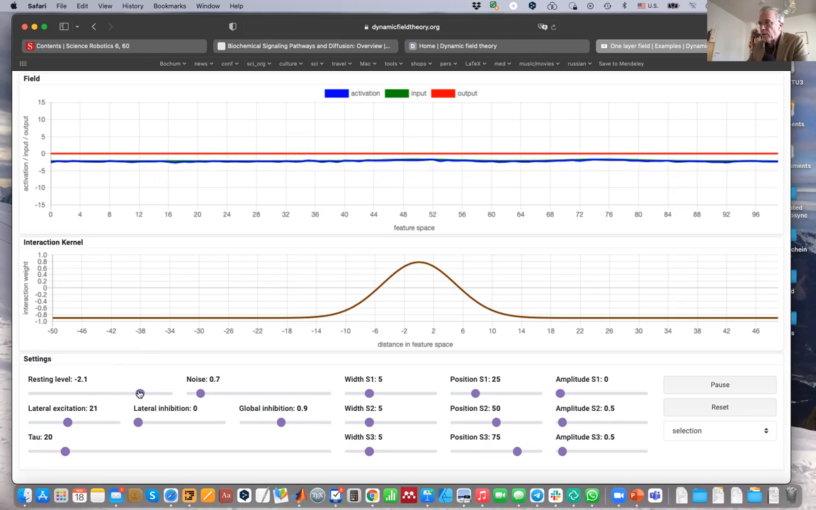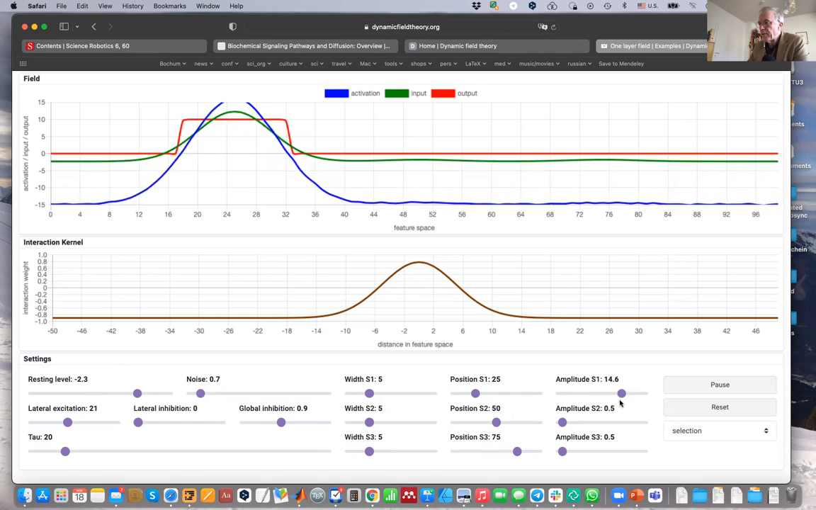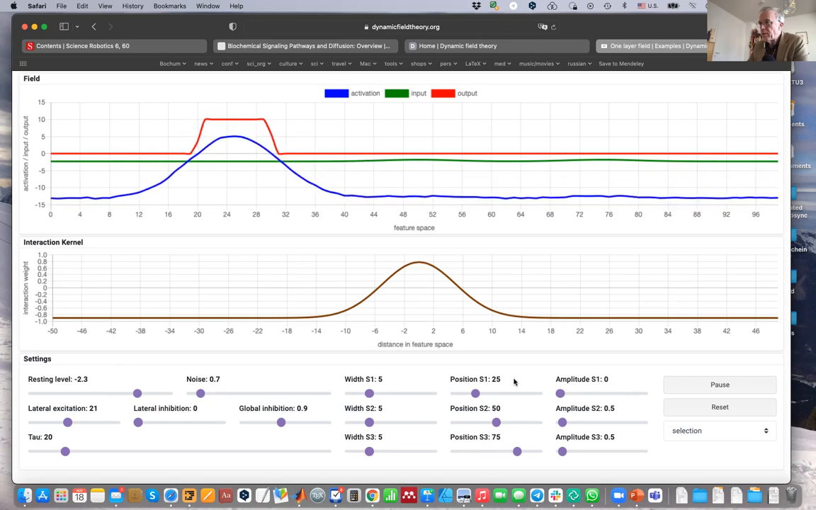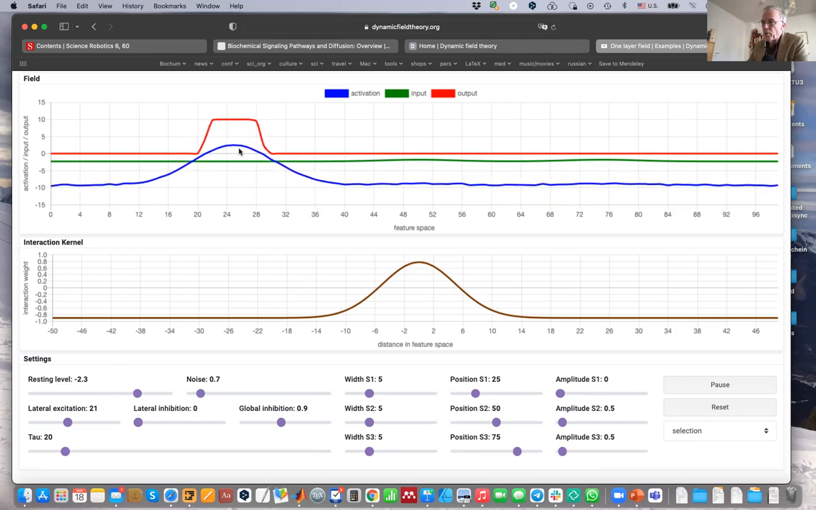One way to get that is to have a larger resting level, and then a large enough resting level. I don't know if this is enough. It might actually happen. Yeah, maybe this is enough. So here you have now a peak of activation at this location, even though there's no localized input, right? It's just constant. So you can't tell where that peak is supposed to be based on the input, right? Because there's no current localized input.